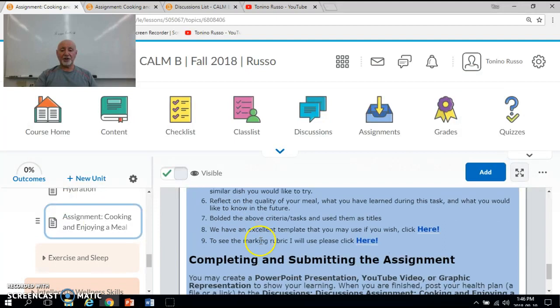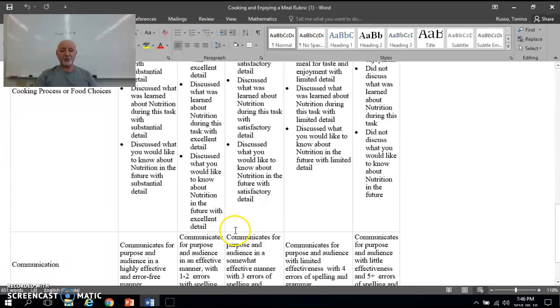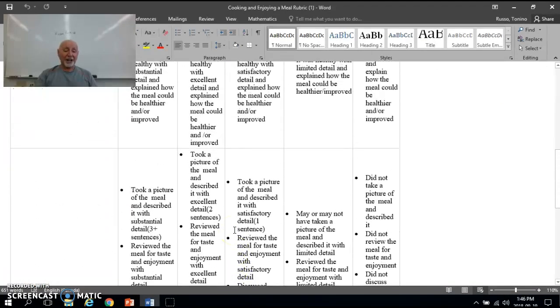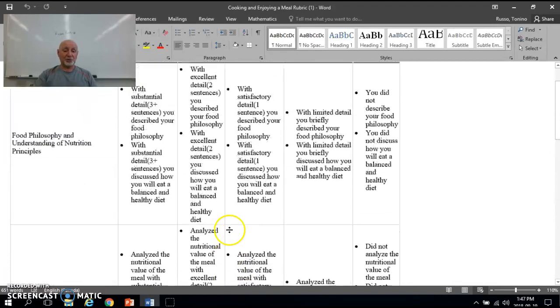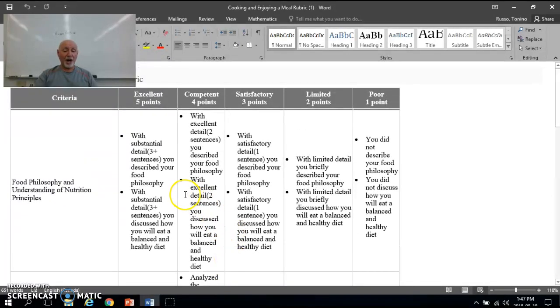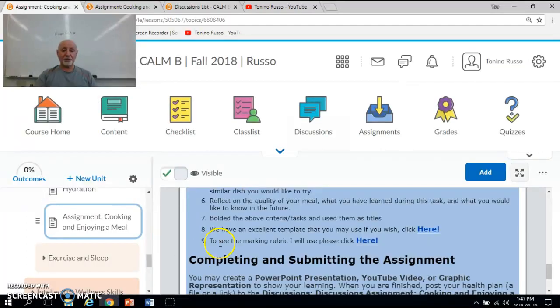Going back to the content page. The marking rubric, the link is here. The rubric will look like this. As with all my rubrics, you need to carefully pay attention to what the rubrics tell you, because this is how I mark your assignment. Back to the content page.